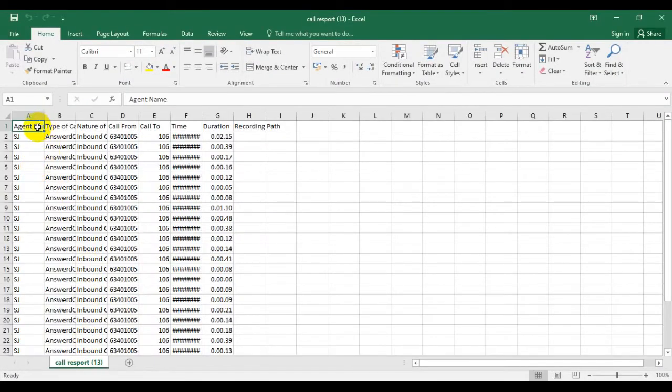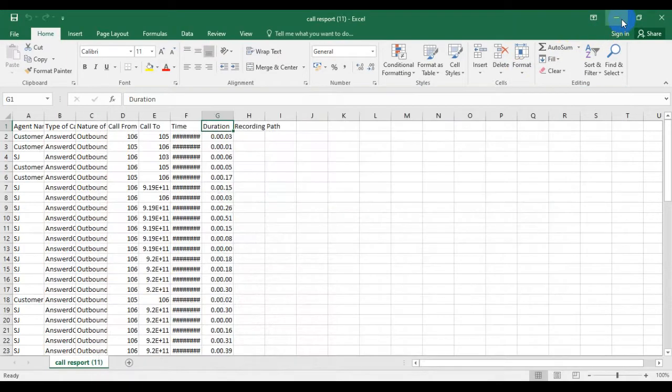You can see the details such as the agent's name, the type of the call, answered because I selected so, the nature of the call, inbound because I selected so, the call from, the number will be displayed here, the call to, again the phone number will be displayed, the time of each call will be given, the duration of every individual call will be provided here and the recording path also will be there.